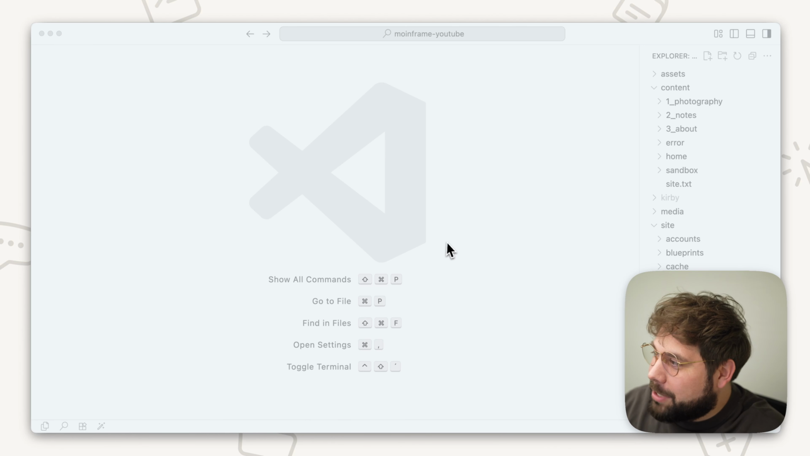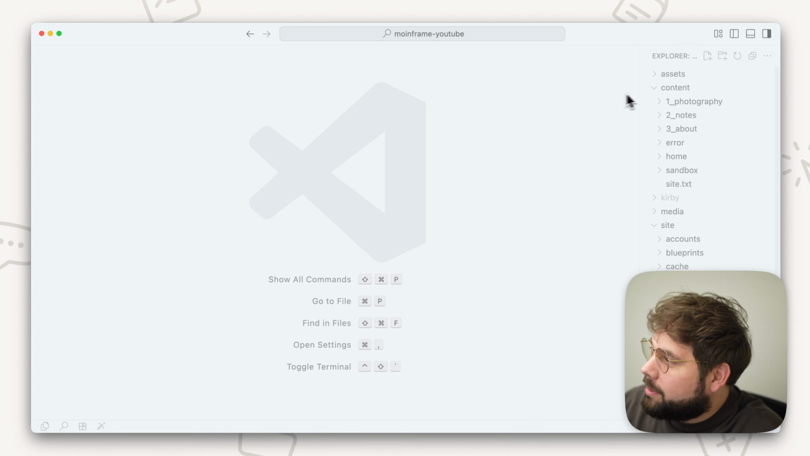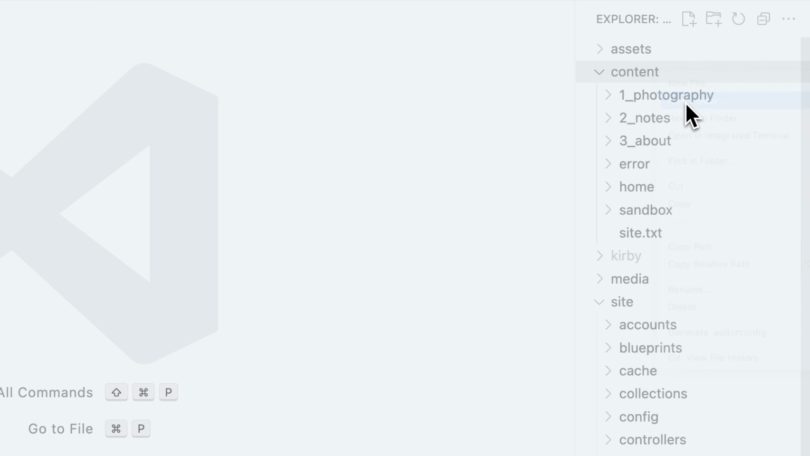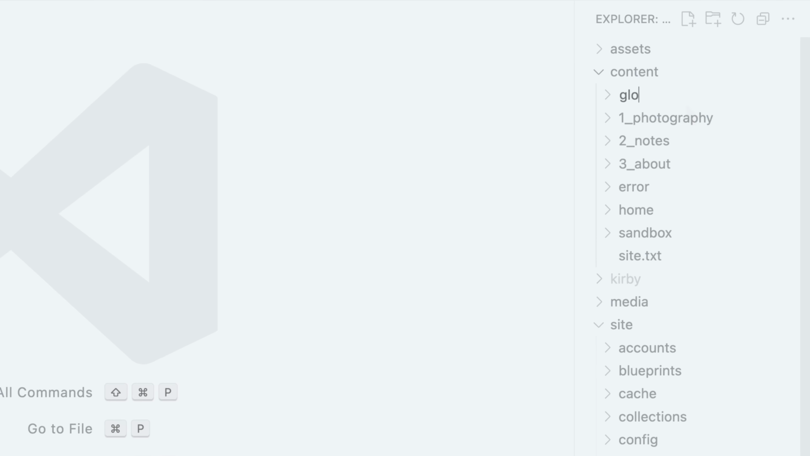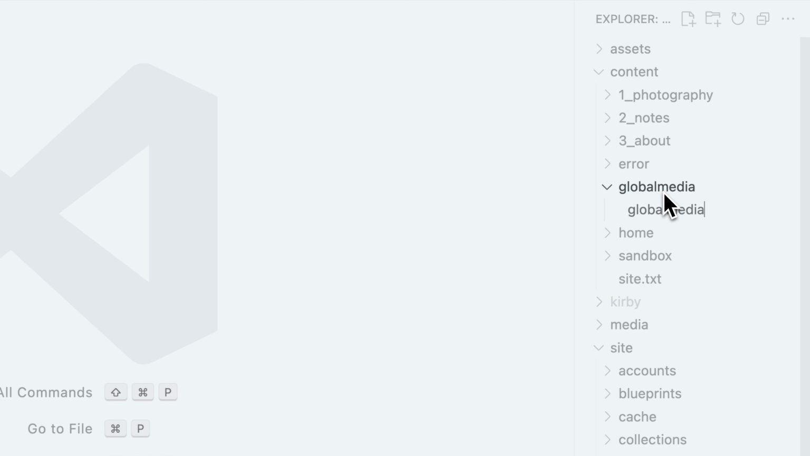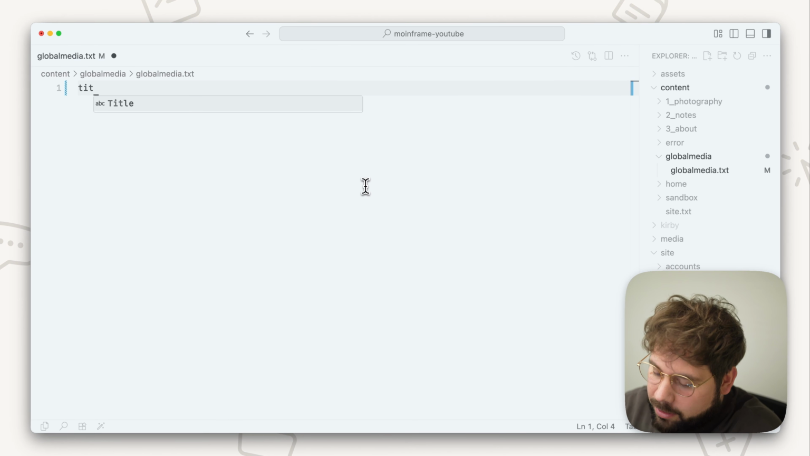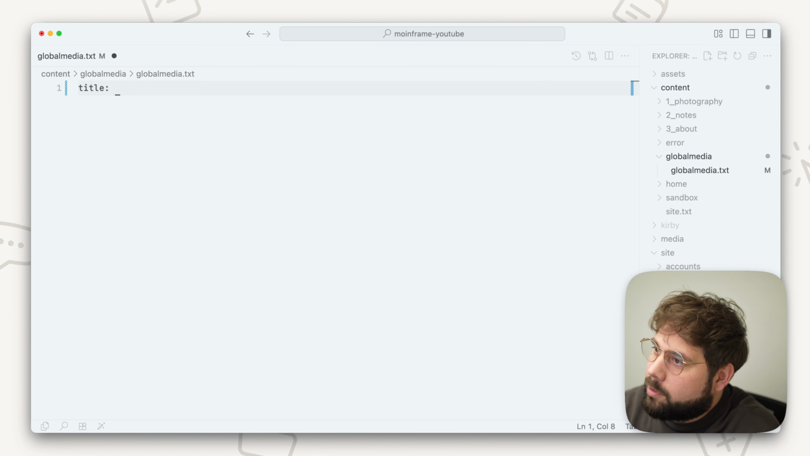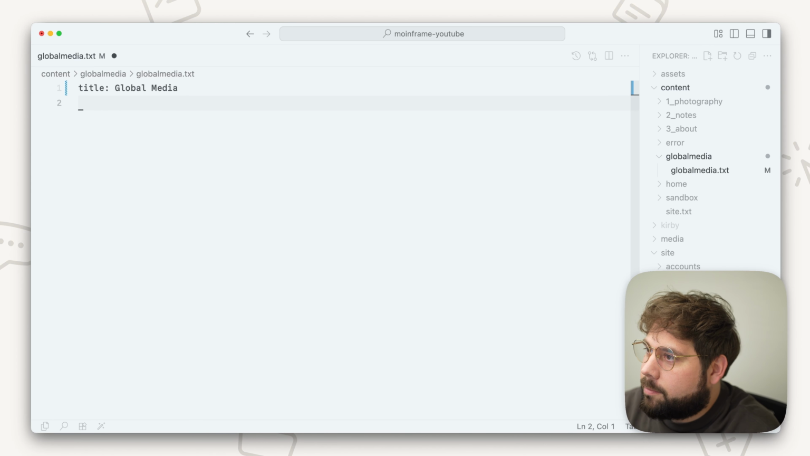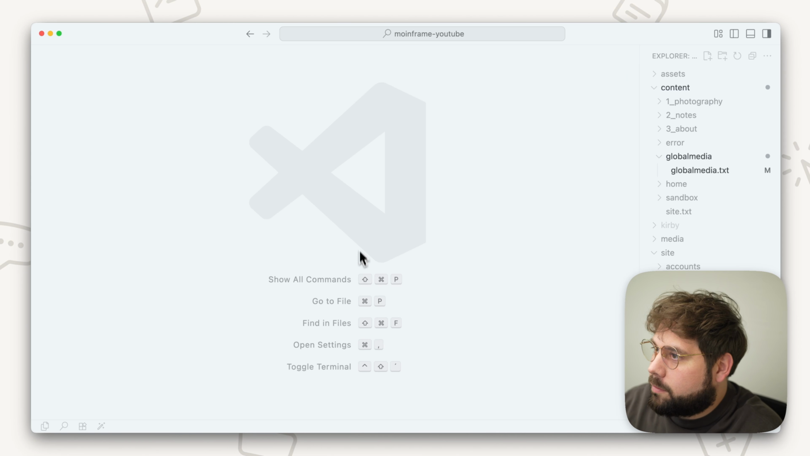So first we create a page for our media. Let's call this global media. So a new folder in our content folder called global media, and use the same name for our blueprint, so globalmedia.txt. We can set the title to Global Media, just to make it pretty.